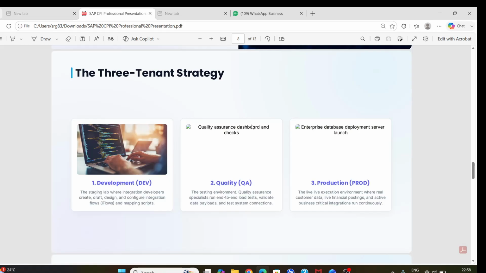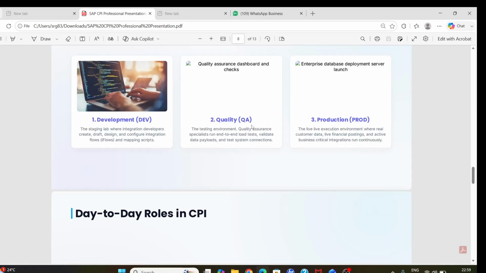Once the development is completed, the integration flow is pushed to the quality environment where the quality testing team runs volume checks and load testing. And third one is production. This is the holy grail. This is the live system where real invoices, payments, and active customer deliveries flow. A single error here stops business operations, which is why what you design in dev must be highly resilient.